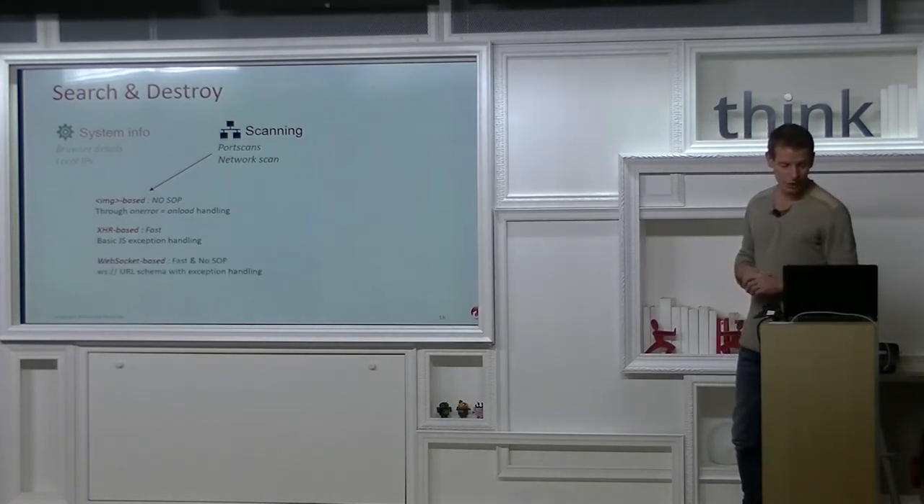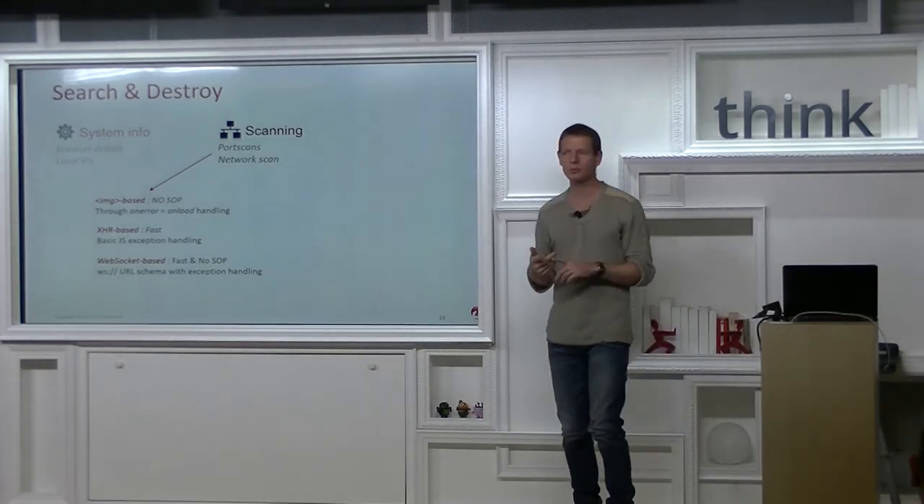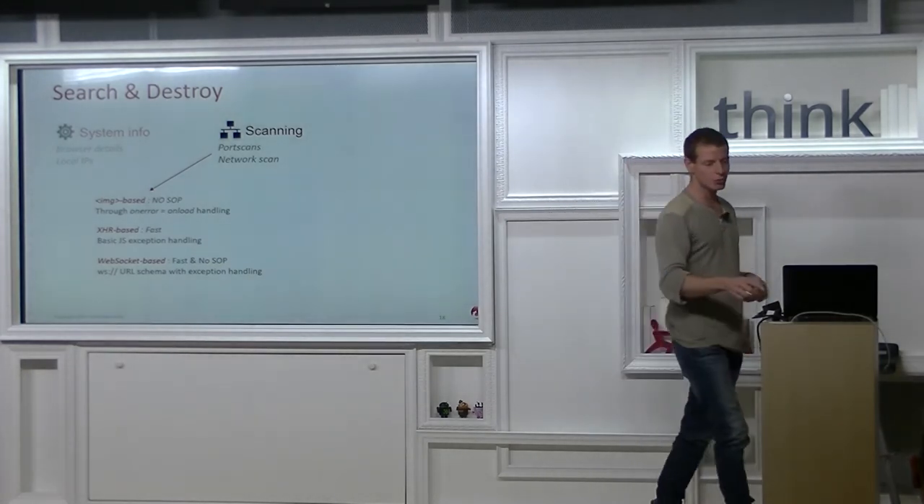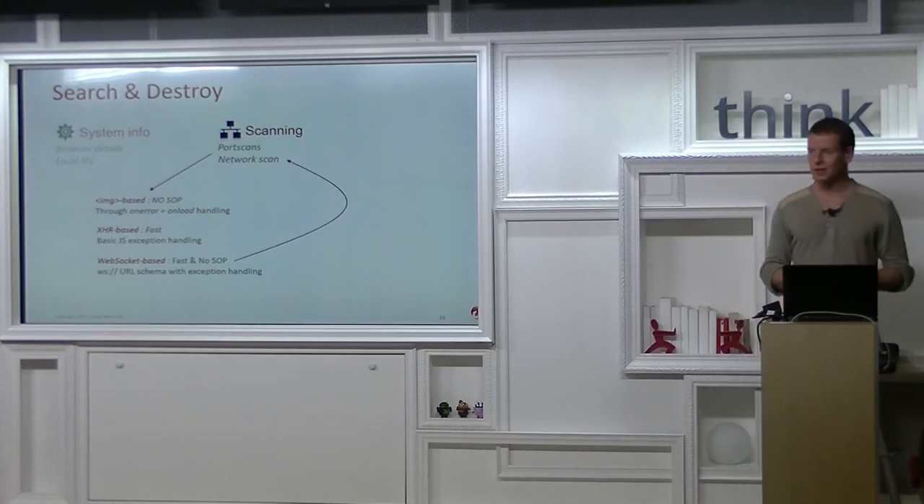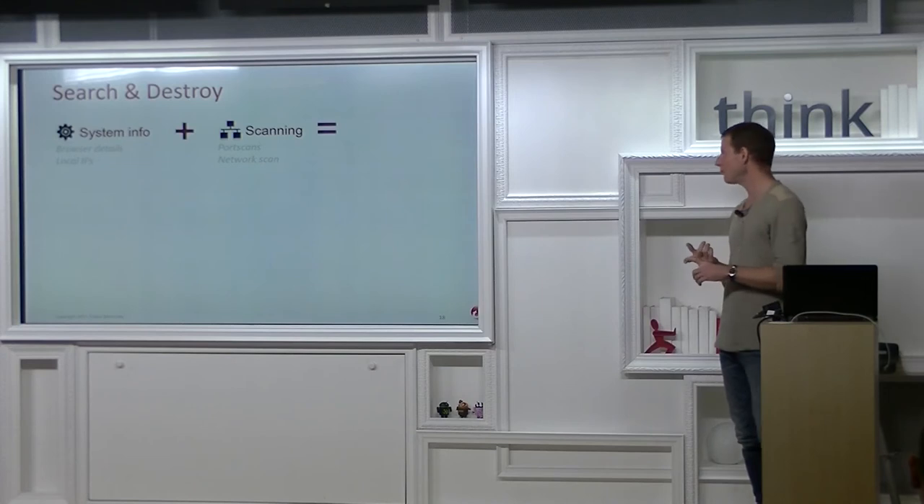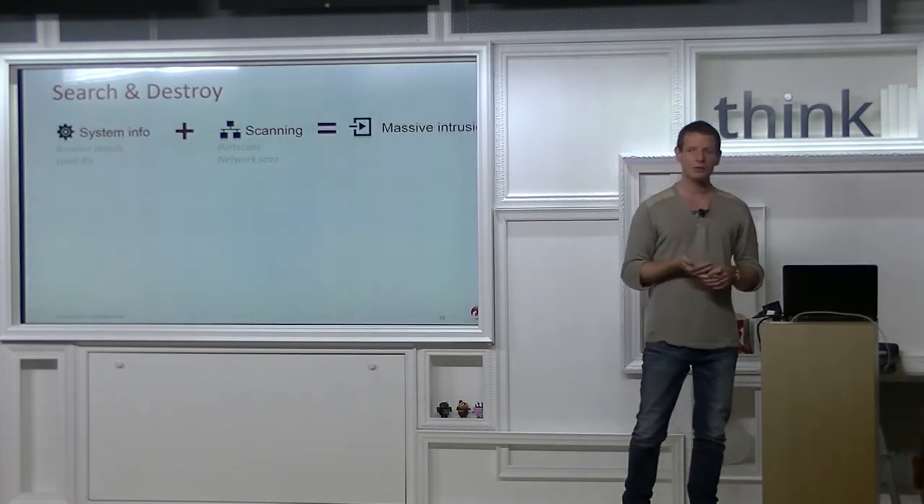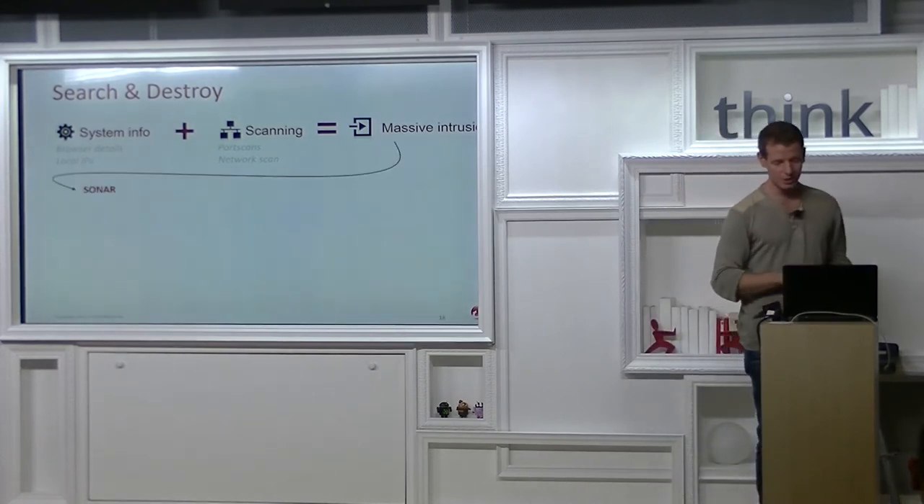Well, hopefully we've got a new one with the WebSockets, thanks to HTML5. Here, no SOAP, it's fast, it's reliable. So it's more than port scan. You can even do network scan. Let's see all together. We've got all the system information. We've got local network capability to scan. So now we can start to massively get into stuff.